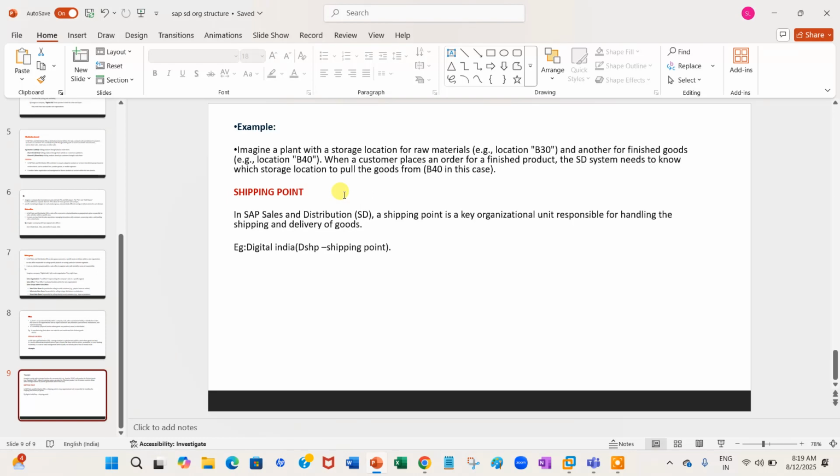Whenever a customer comes from outside, he asks for one product. I want this product. So from where do we need to pick this product? From B30 or B40? B40. Why? Because this is a finished good. Yes, correct. In B30, it is the raw materials only. There is no scope for the product. If we give raw materials to the customer, what will the customer do with them? That's why we have to pick from B40 only.